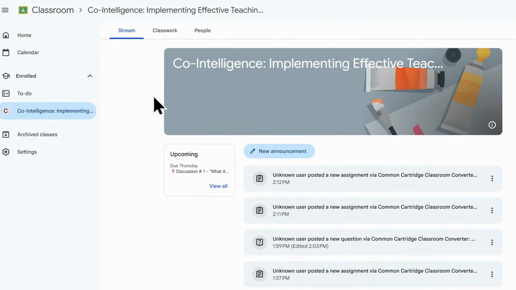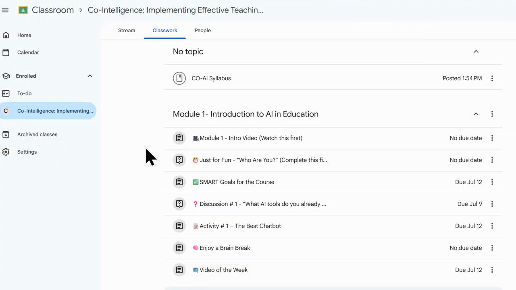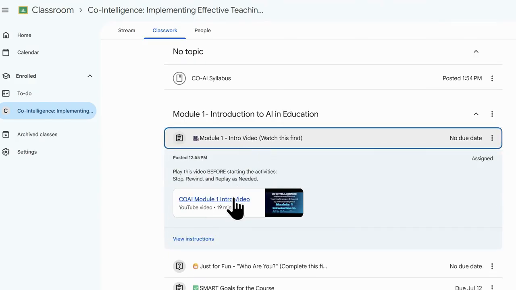Once you've logged in, you should be brought to this splash page. And over here, you're going to click on the Classwork tab at the top of your screen. Once you click on this, the modules should be available. Now, if it says no due date, it's because you're supposed to do something with it. So it says watch here first. So you go into the module itself, you click on the video and watch it.